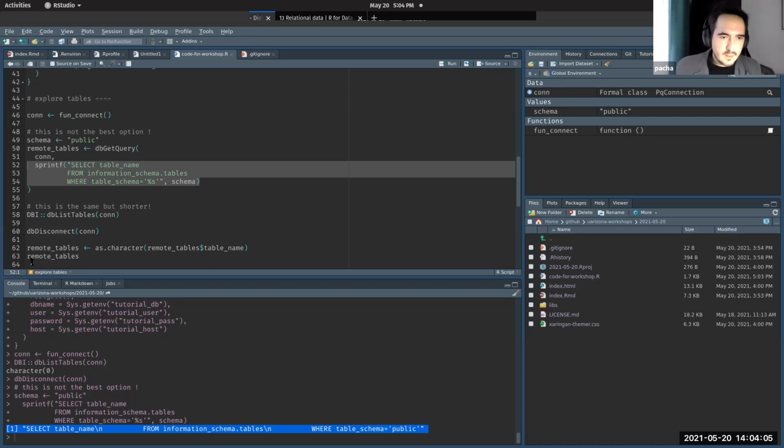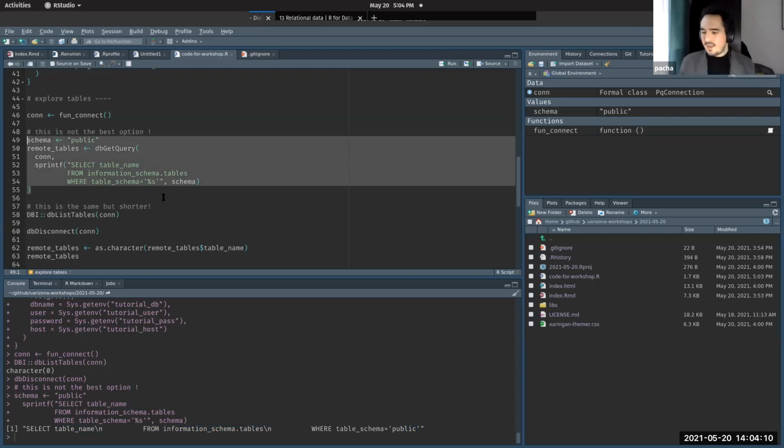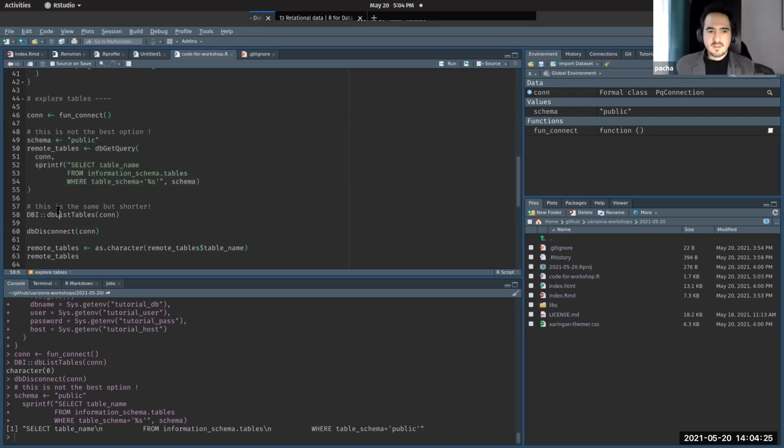So the difference between this and this is like giving a pill, a medicine, to your pet. Instead of giving your dog the pill right away, you put that into a cheese or something and give it to the pet. That's what DBI list tables is doing. It's giving us a cheese with a SQL pill inside. Oh, thank you, Kelsey, for the 10.